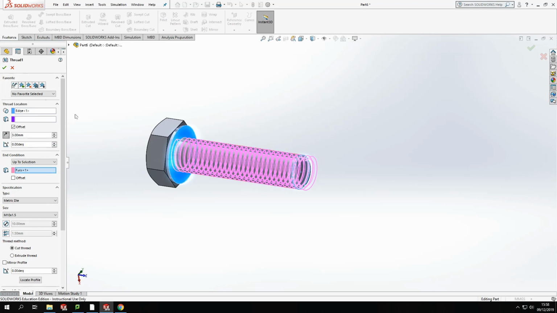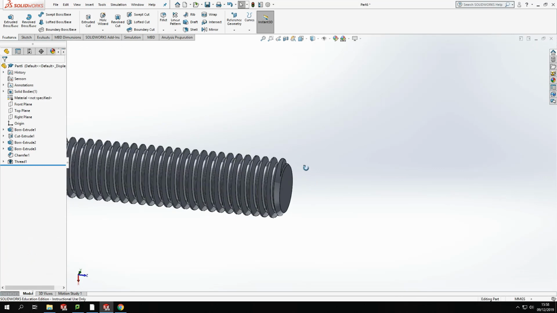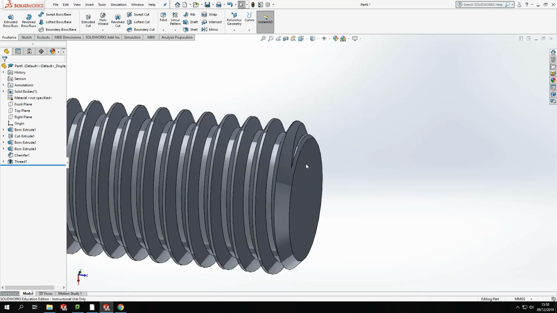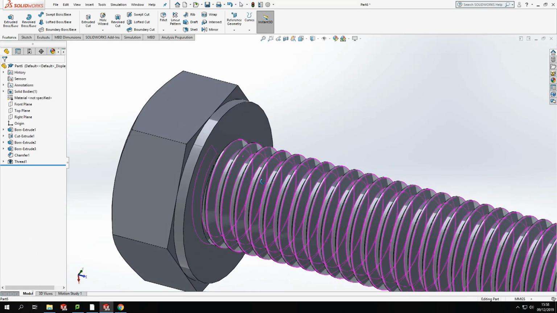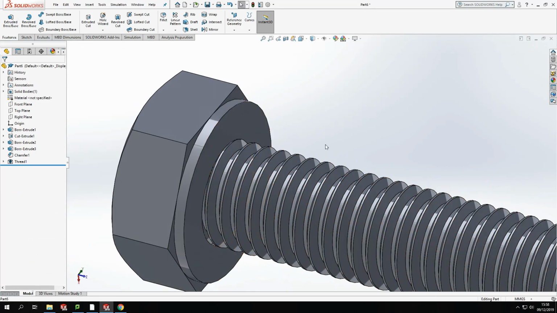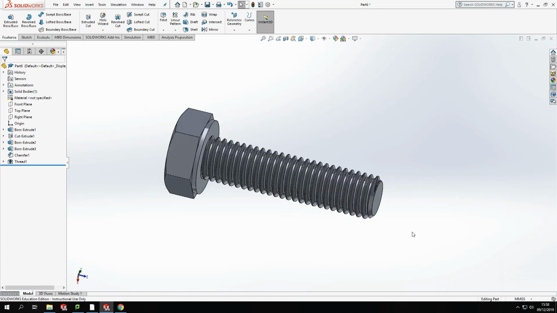Now I've got that, you can see the threads all the way on there as a preview. Let's tick, and we can just double check it's how we want it to look. So the finishing of the thread comes smoothly out to the edge, and it runs all the way up to the head of the bolt, which is perfect.